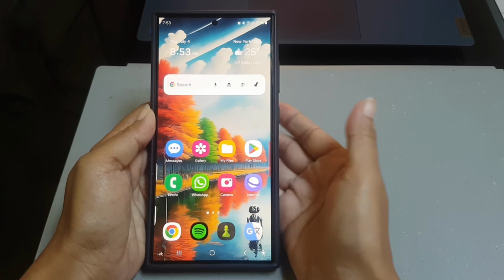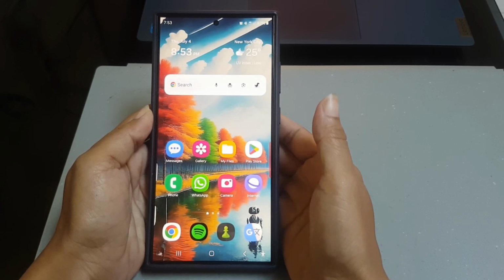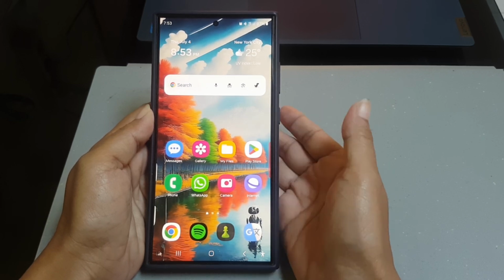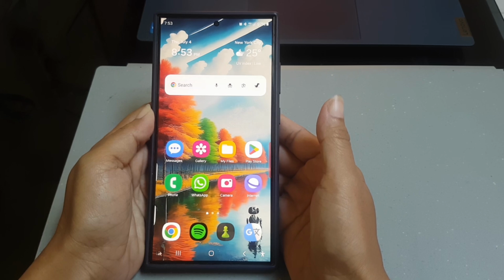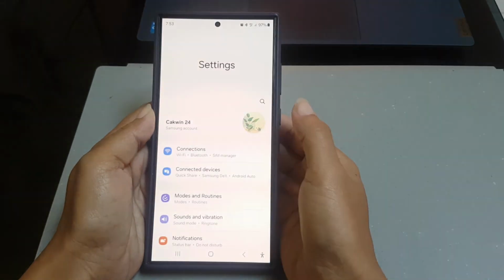To show the upcoming alarm on your always on display on Samsung Galaxy S24 Ultra, you have to add the upcoming alarm widget to your lock screen. To do so, swipe down the top of the screen and then tap the settings icon.